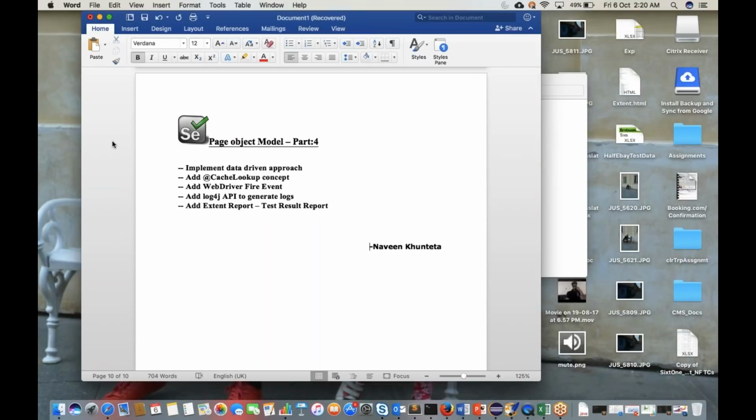In this particular part we are going to cover how to implement the data driven approach in the existing framework, and we will learn the concept of @CacheLookup in PageFactory. We will see WebDriver fire event also. That is a very interesting topic to generate the Selenium logs, and we will implement our log4j API also. And then I'll tell you how to add extent report to generate the reports and results and everything.